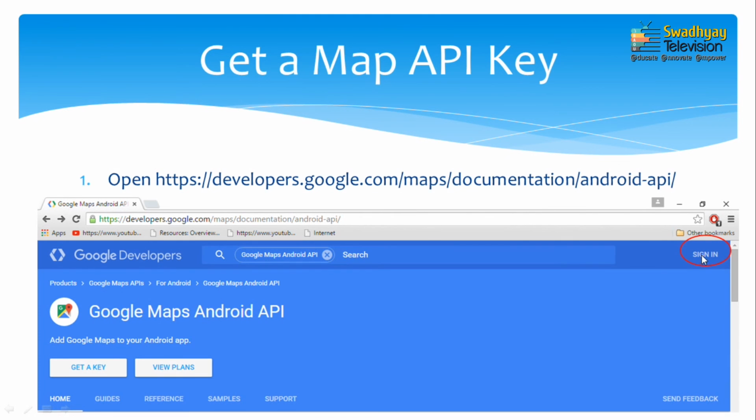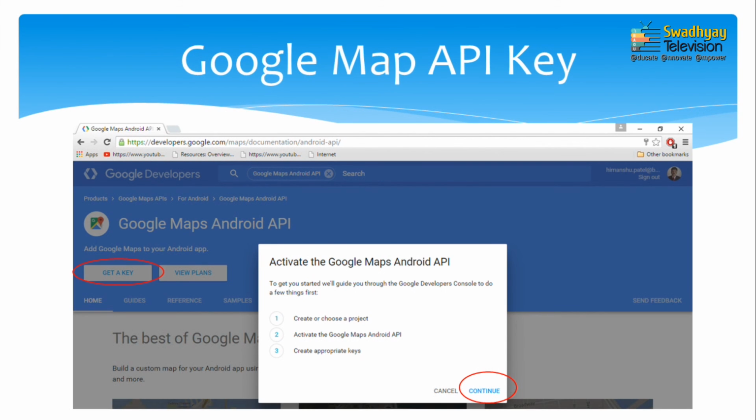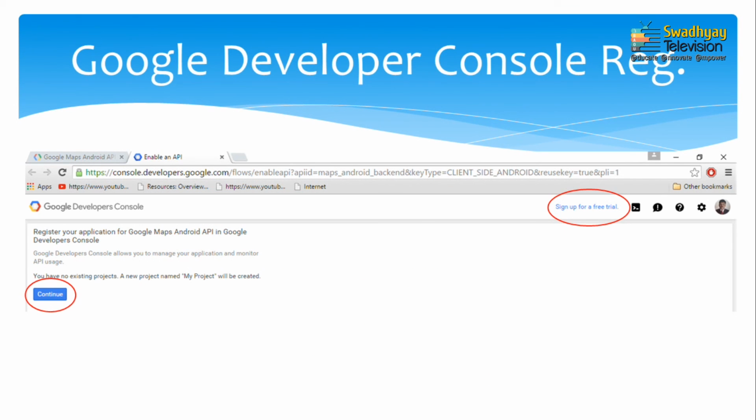Here first you have to sign in, which is shown in a red oval. So, you have to sign in first for getting the key. Once you sign in, you have to press this red oval button with the caption get a key. When you press this button, it will open this dialog box and here you have to select continue. When you press continue, this screen is shown where there are two options. First, either you sign up for a free trial, or if you have a Google developer registration, then you press this continue button.